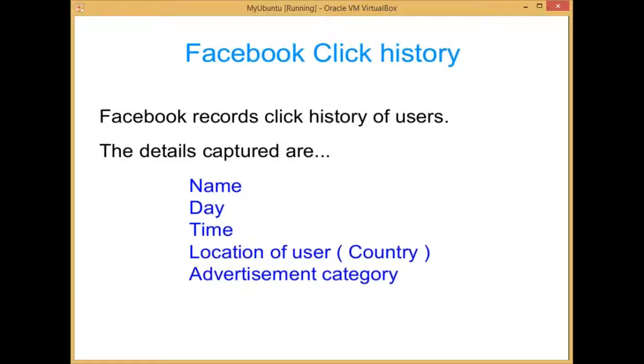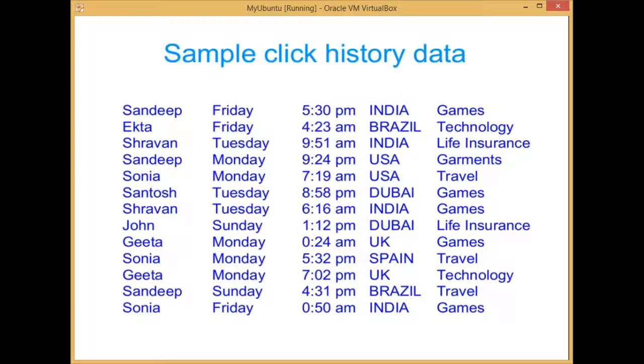We have some sample data as well. You can have a look at this. The name of the Facebook user is Sandeep. The day was Friday. The time was 5:30 p.m. The country from where he has logged in is India. And the advertisement category he clicked upon is games.